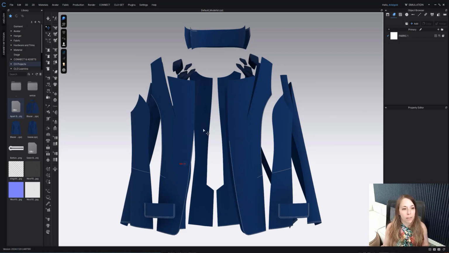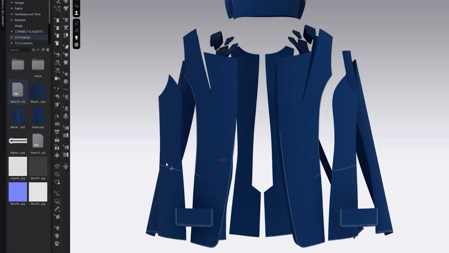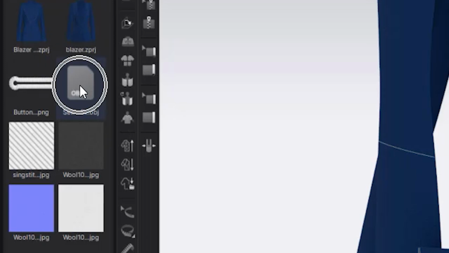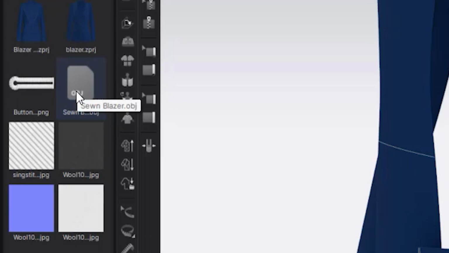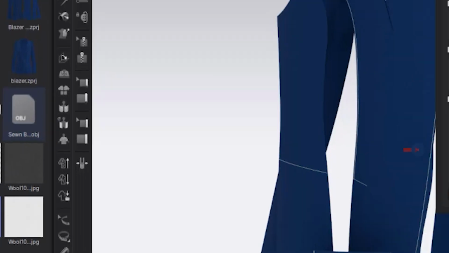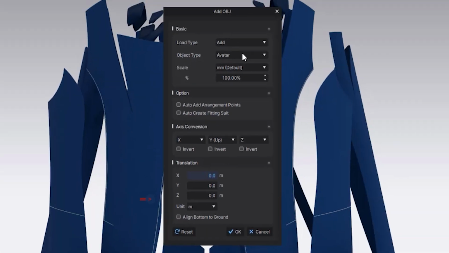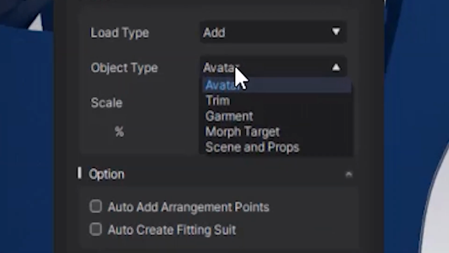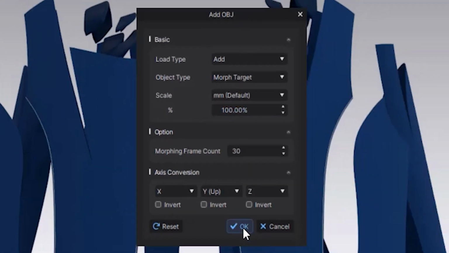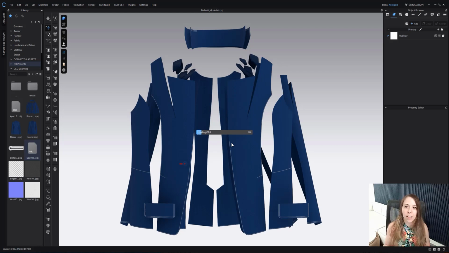And what I really want to do now is the morph target process. In order to do that, I have my OBJ of my other version, in this case the sewn blazer. Instead of double clicking to add it, I'm going to right click and choose add to workspace. The only difference here from anything we've done before is object type. I'm going to change it from avatar to morph target because we want CLO to actually morph it from one to the other. When I select morph and click OK, CLO is going to load this in.